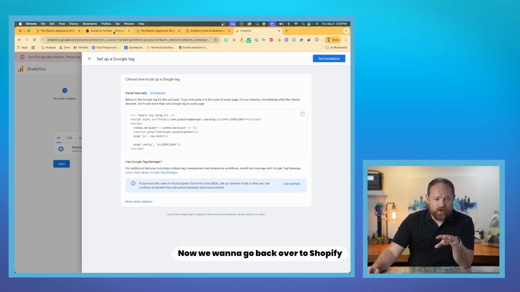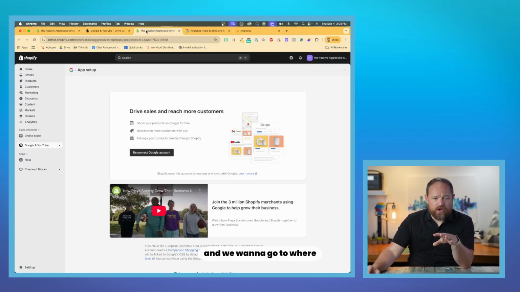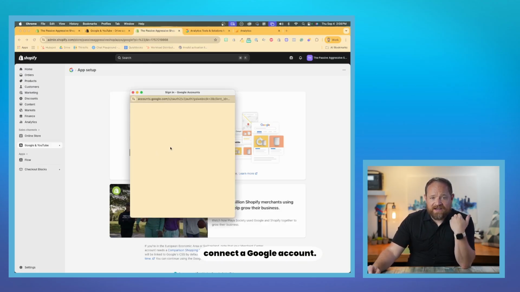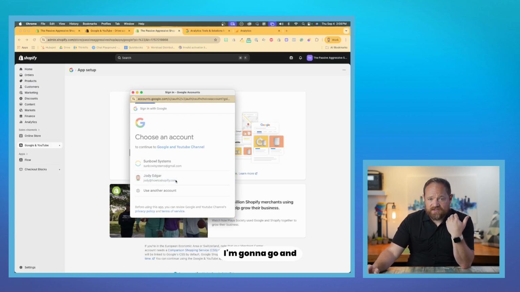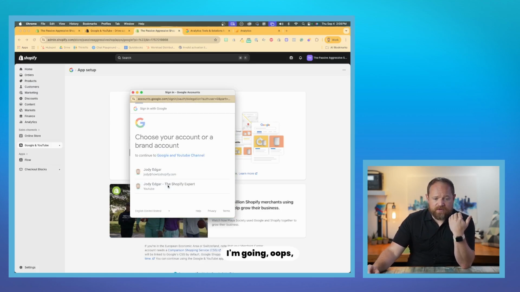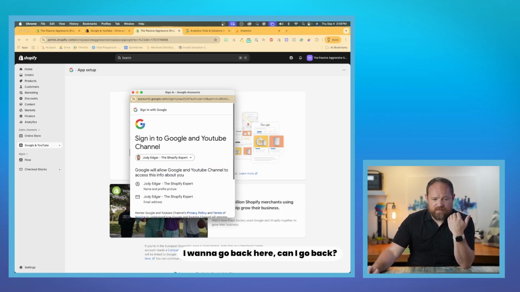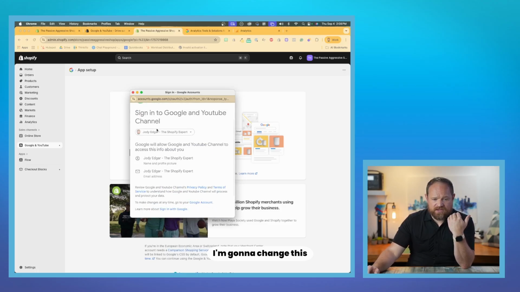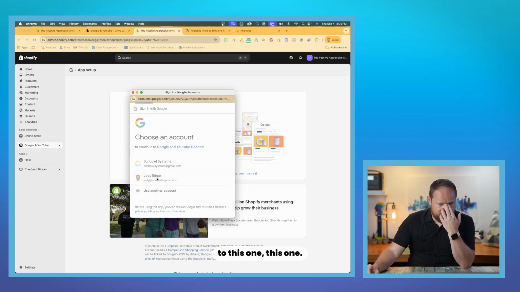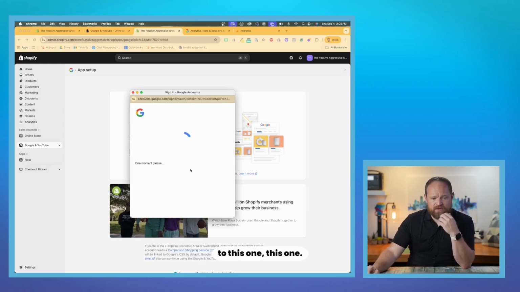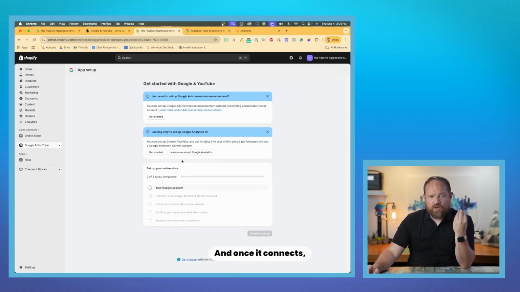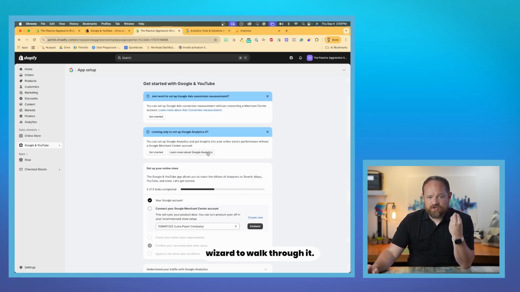Now we want to go back over to Shopify and go to where it has installed our app. And now we want to connect a Google account. I'm going to select my Google account. Oops, that's the wrong one. Sorry. I want to go back here. I'm going to change this to this one. And once it connects, it's now going to give me a wizard to walk through.